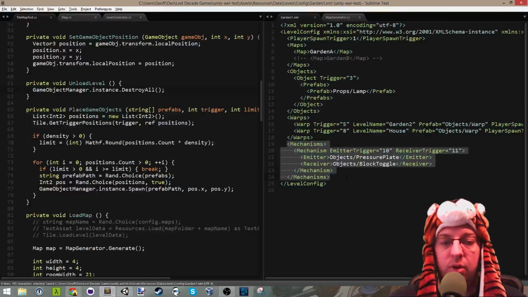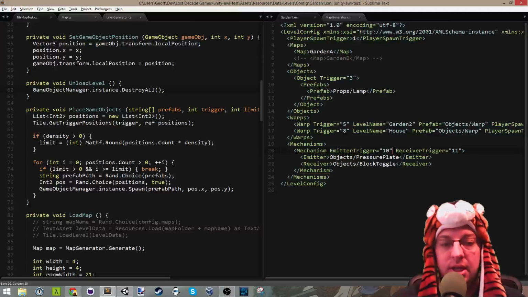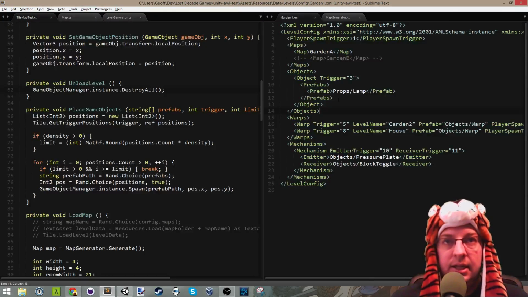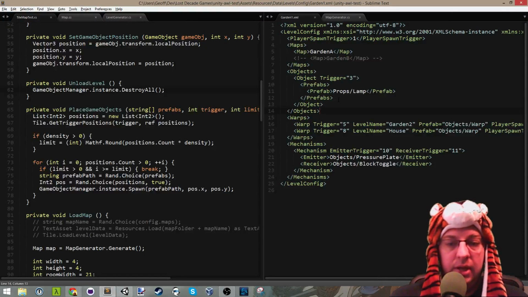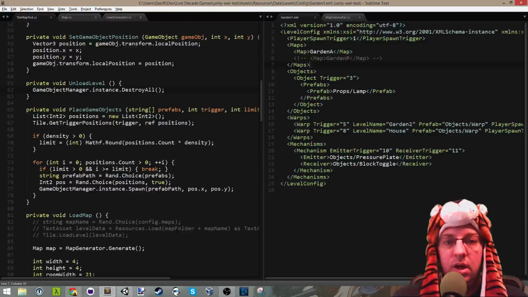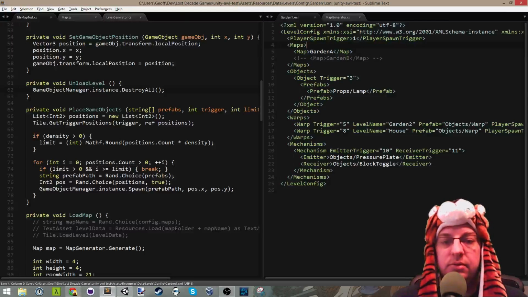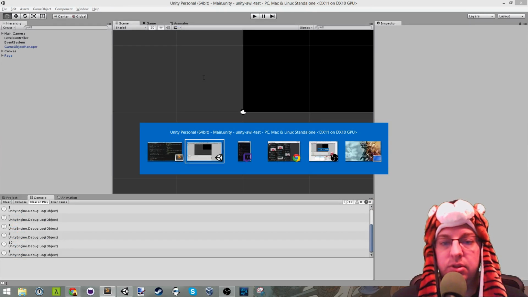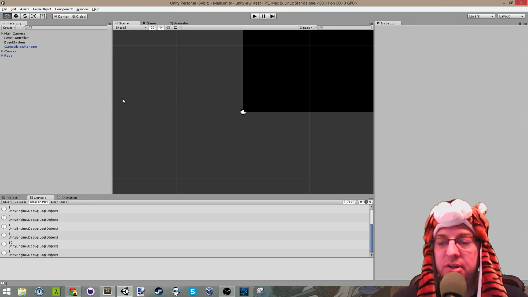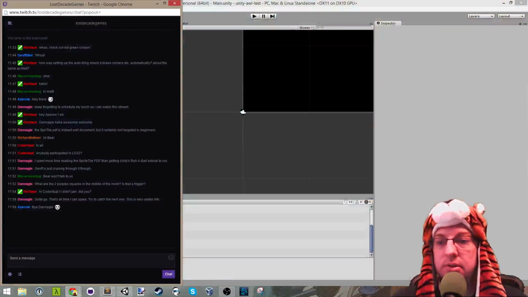Something else I was also working on, which this may change, but I was calling them mechanisms. Mechanisms are basically object pairings that are linked together. And so in this particular example, it was a pressure plate and a block toggle, which was really just an impassable block that could be raised up and down by clicking a button. I think that's going to be handled in a different manner, though, going forward. A lot of this project is basically just a big playground for me at the moment to kind of figure out Unity and test some ideas I have with regards to generation and stuff for these maps.